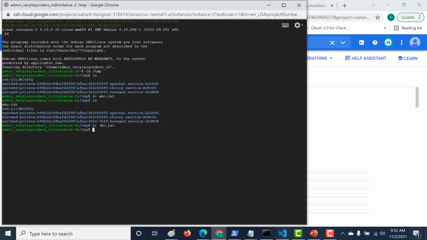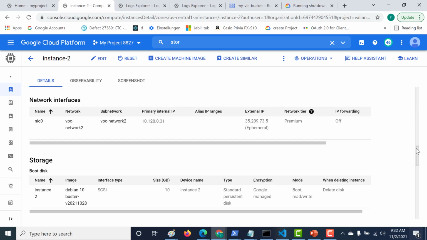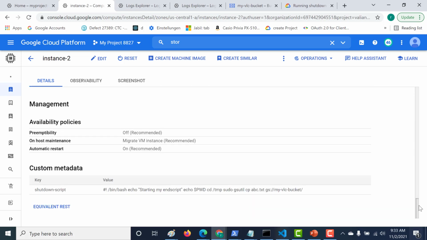Now let's look at the script once more and verify whether the name of this particular file is abc.txt. Let's go to the metadata once again. Yeah, so it's just gsutil cp abc.txt. Now this sudo is actually not necessary, because when you're running the shutdown script, it runs as root. So you do not need to give the sudo. That is one thing that you can remove.